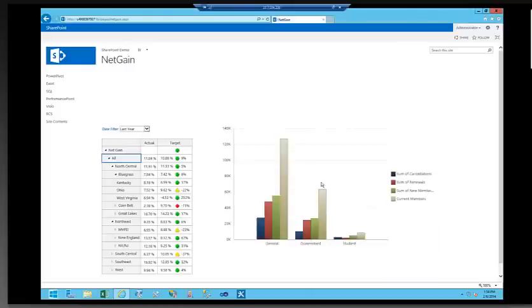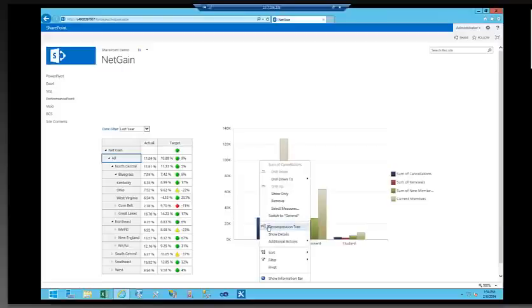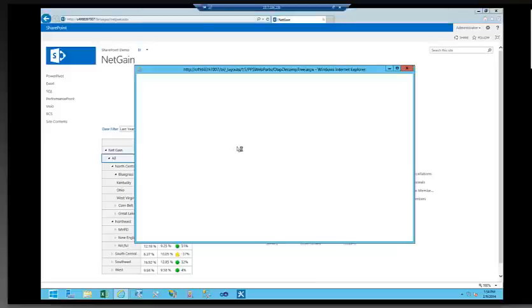So if I want to know all these people who canceled in the general category, it's 27K of them, I'm going to go ahead and right-click on that and open the decomposition tree. And that's going to show me, again, just a different way to drill down into your data. I have 27,000 people in the general category who left. I want to know where they lived when they left, so I'll look at the region they live in.